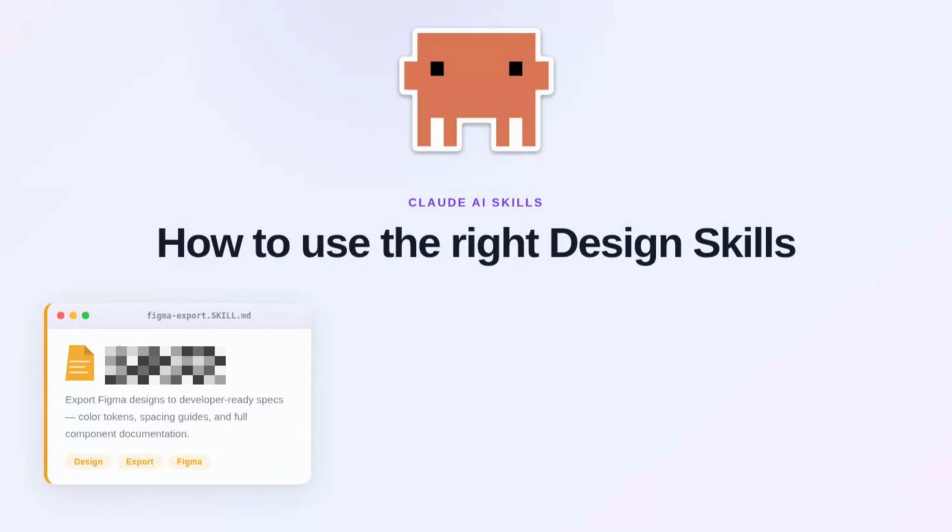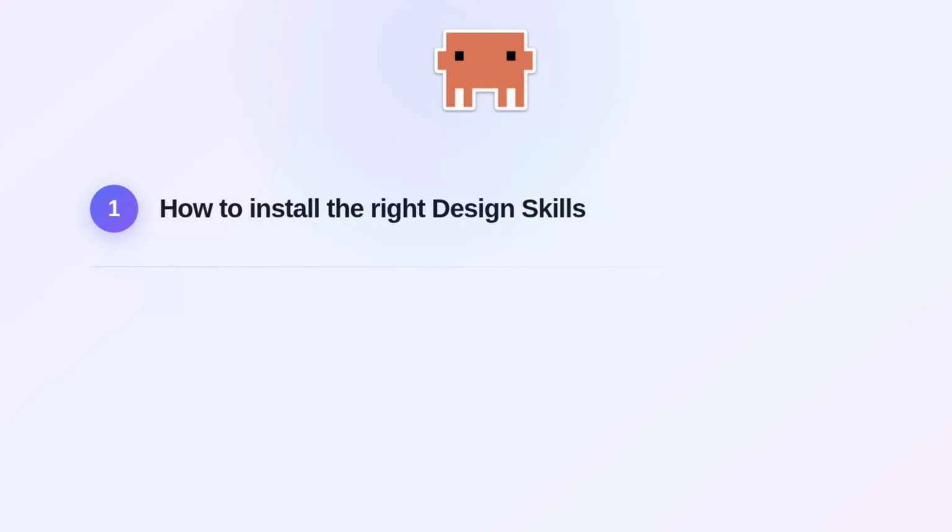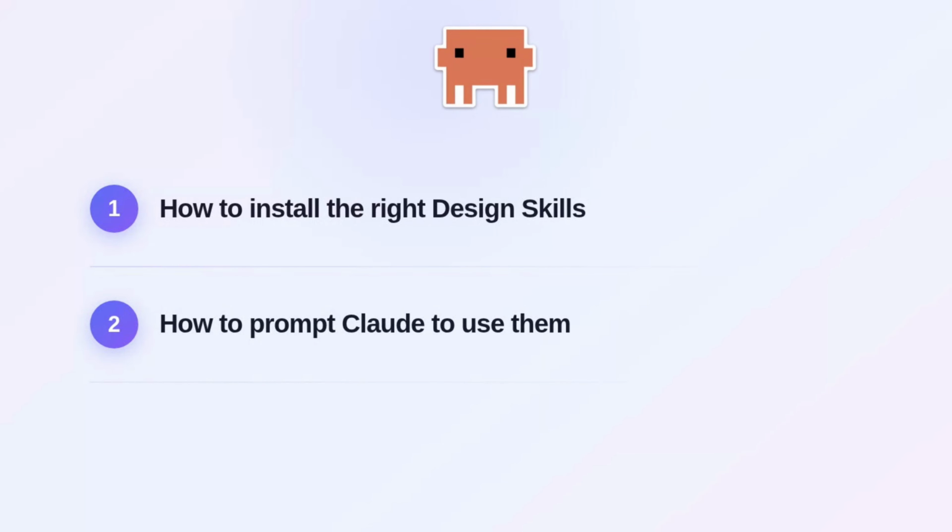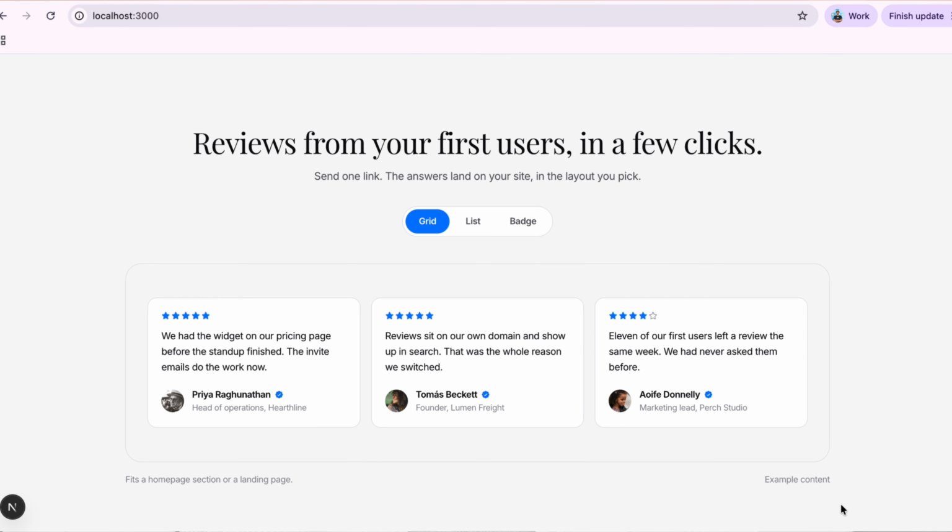In fact, I'm going to be sharing with you exactly how to use the right design skills to create beautiful websites. I'm going to show you how to install them, how to prompt Claude in order to use them, and I'll even show you how many tokens Claude uses in the process of building a website that looks like this. So without any further ado, let's get right into it.